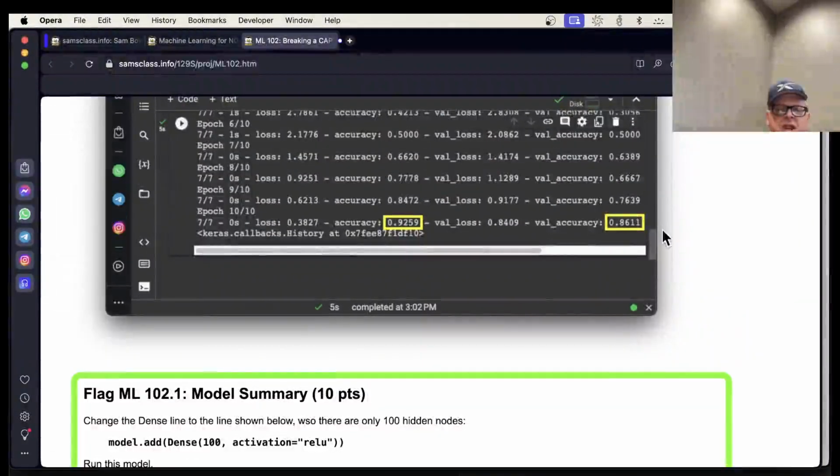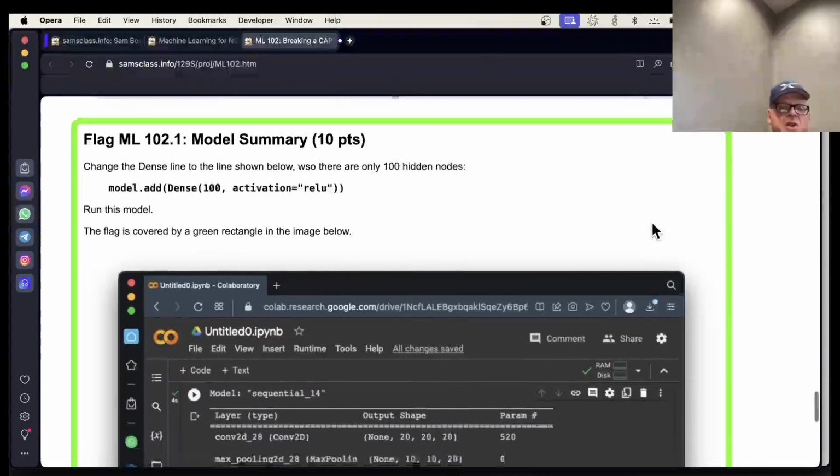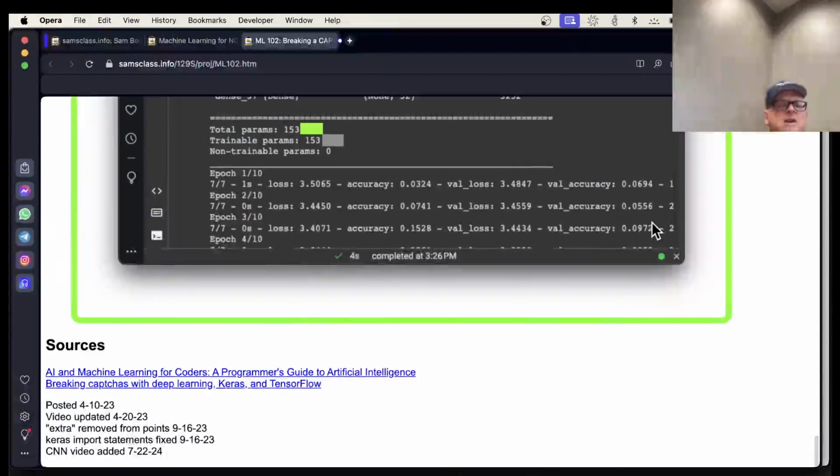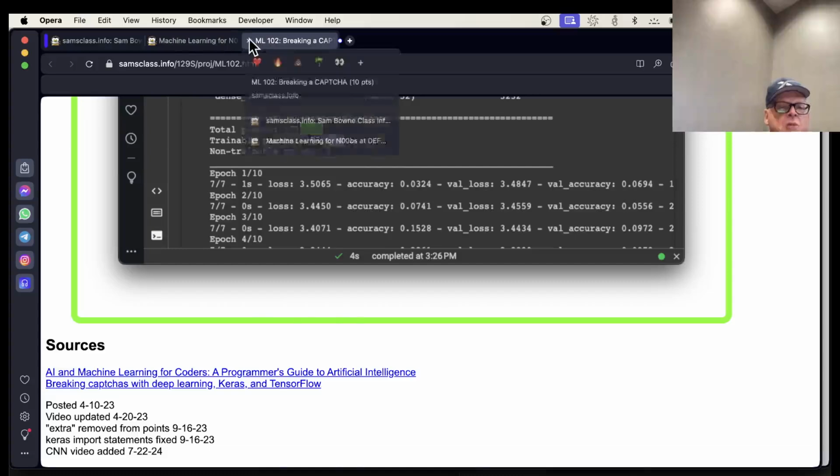And the end result is we get up to like 92% on the training data and 86% on the test data. So you can do it. So that's a simple machine learning project.